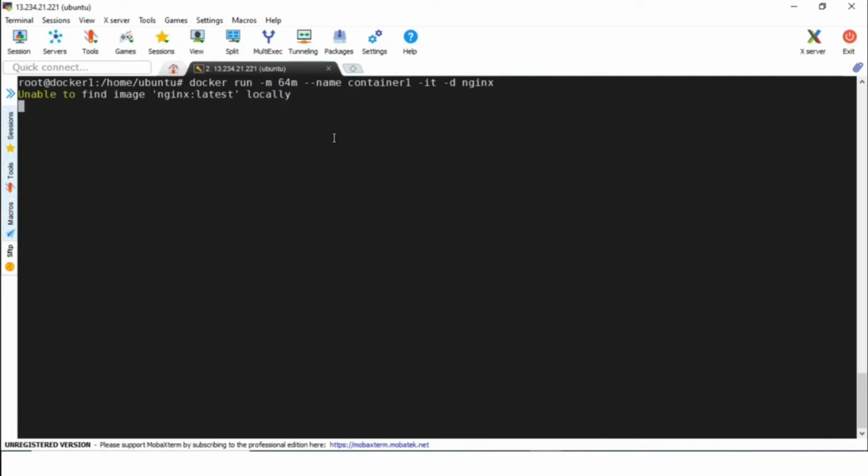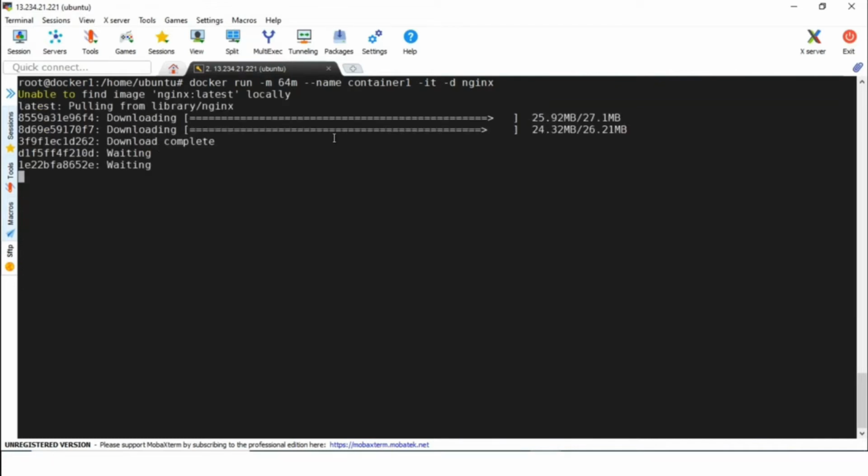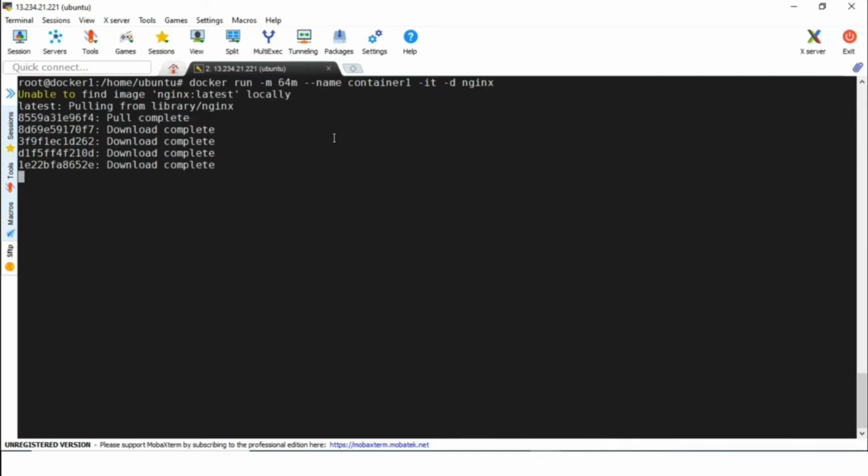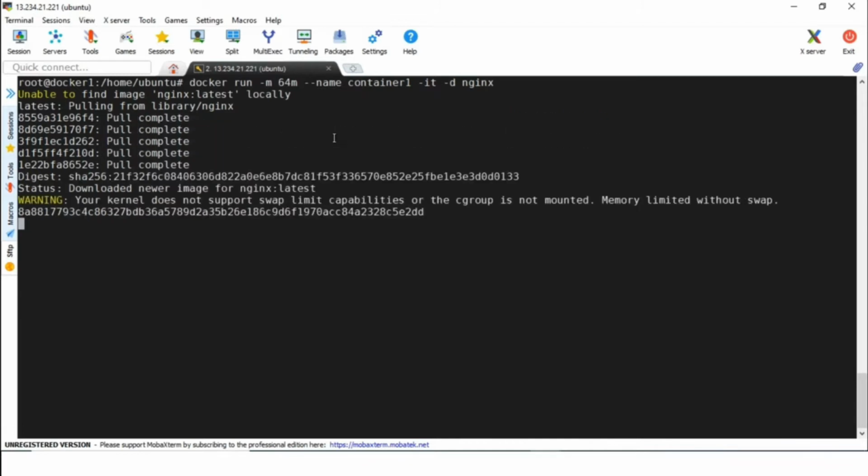So now let me execute this command. As you can see, the image is getting pulled, and once the image is successfully pulled, the container will automatically be created and moved to the running state. Don't worry about this warning, it is related to internal kernel functionality. It is about memory swap. The warning can be safely ignored.